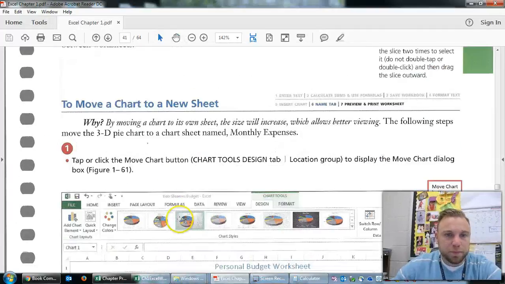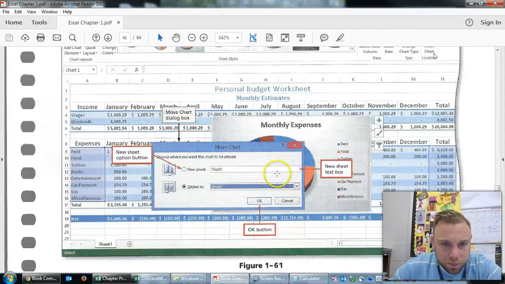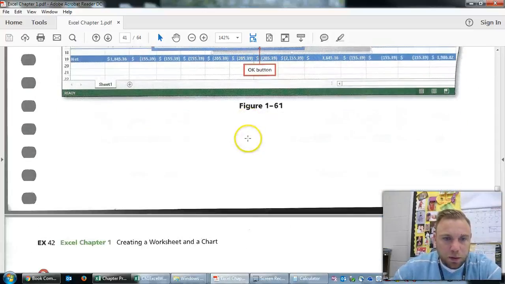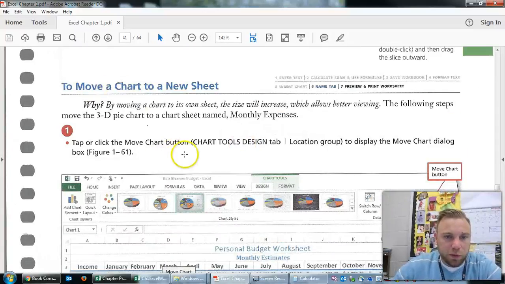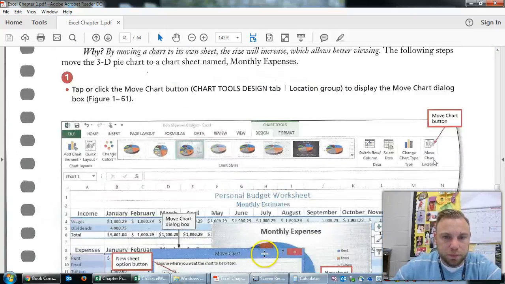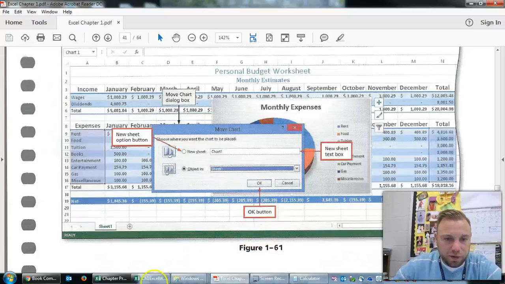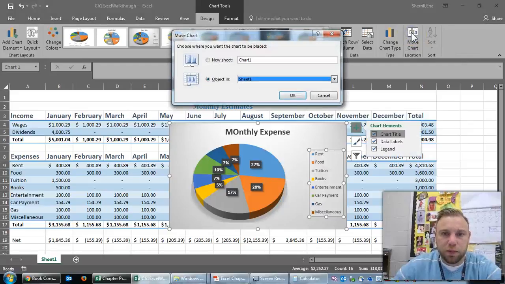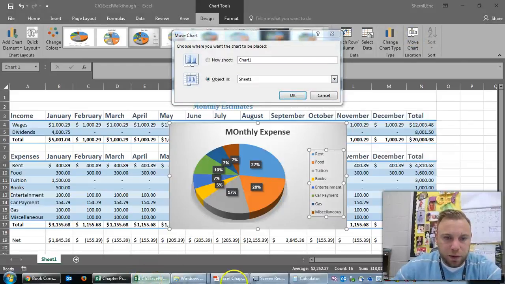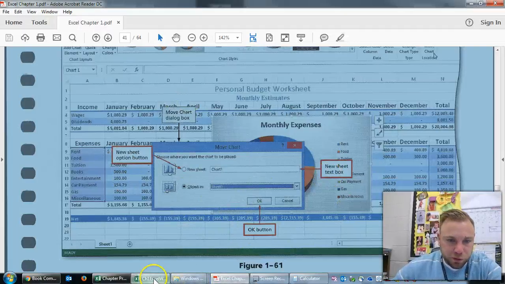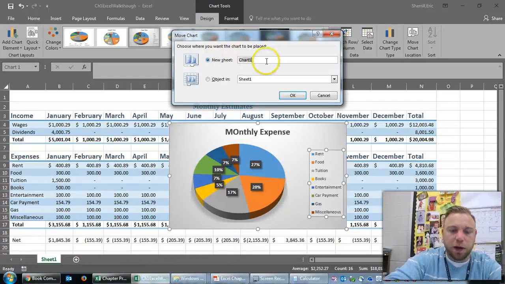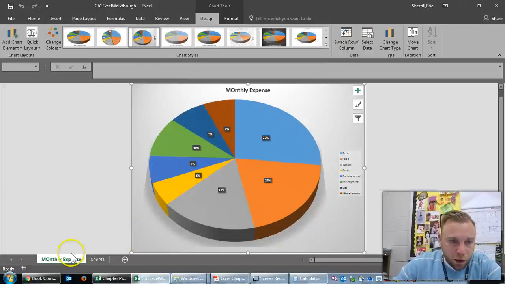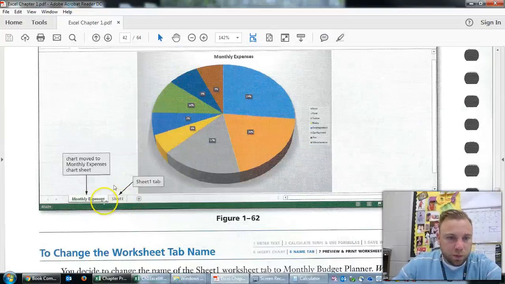We're almost there. Now we change the sheet tab names. Tap or click the Move Chart button under the Chart Tool Design. So right here, we're going to click on this, and you see where it says Move Chart. We click on Move Chart, and that brings up this Move Chart area. So we're going to choose New Sheet, and name it Monthly Expense. Then we hit OK. And you notice it brought it to a new sheet down there. So we're looking good. We look the same as them.